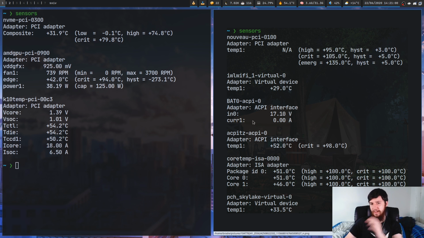and then we have the current in amperage, which I'm guessing is zero because I was running off of wall power. If I was to unplug the laptop, I would presume this value would go up and this value would go down, but I'm not entirely sure. So if for whatever reason you don't like seeing this output directly on your terminal, there are some graphical front ends you can use for sensors.